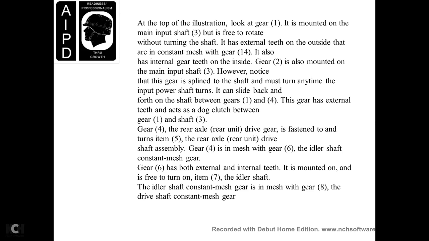Gear 4 meshes with gear 6 on the idler shaft, the constant mesh gear. Gear 6 has internal teeth and is mounted free to turn on item 7, the idler shaft, the constant mesh gear. It meshes with gear 8 on the drive shaft, the constant mesh gear.